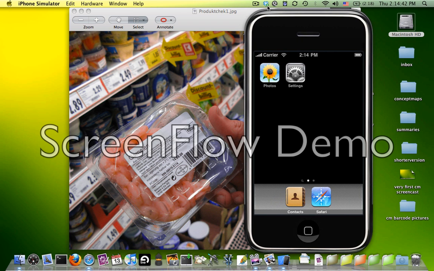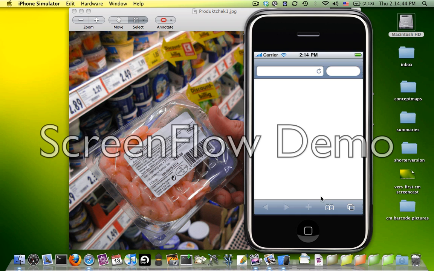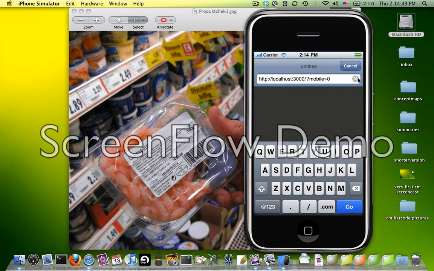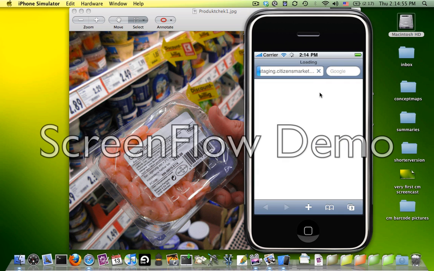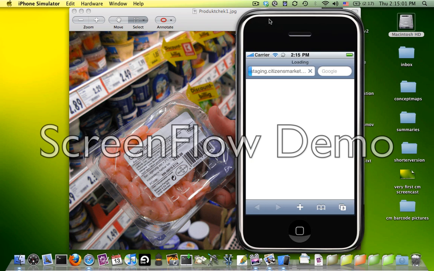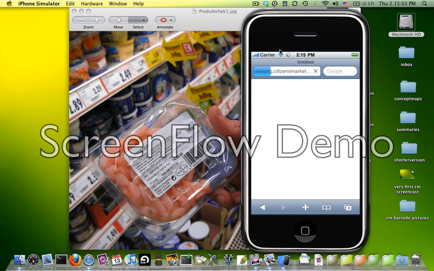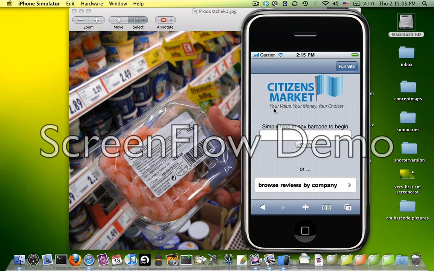You pull out your trusty little iPhone, pop open Safari, and let's see, I don't want to look at this on localhost. I'm going to go to the staging server here. Oh, there we go. So this software is not yet live, but as soon as it loads up, there we are.